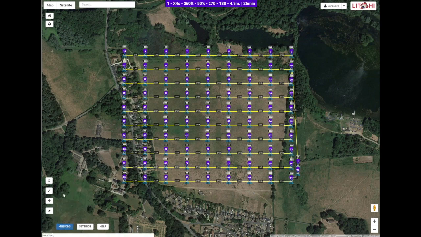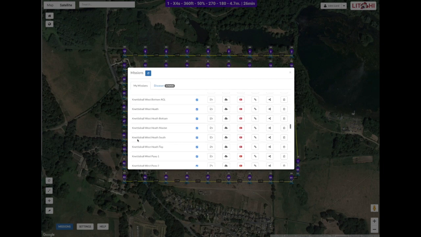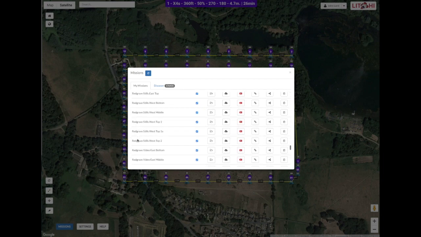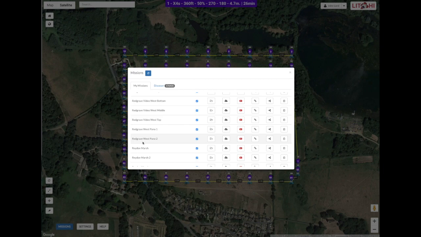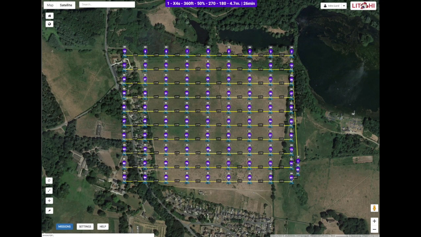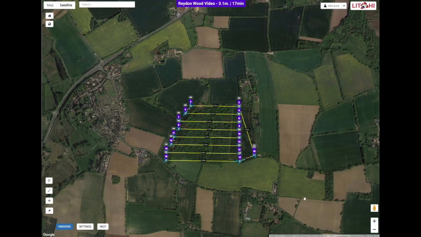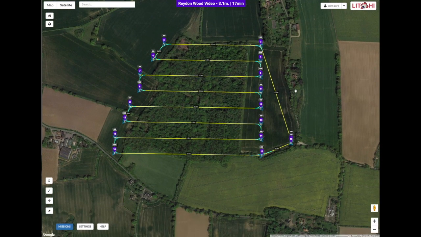Just to show what that means, I think I have an example here where I have done this. So if I pull up the example, as you can see, there are a lot of surveys that I've been doing. Because we've had such good weather, I've been able to get out and do quite a lot. So here we go. Here is the example for a wood that I had to do.